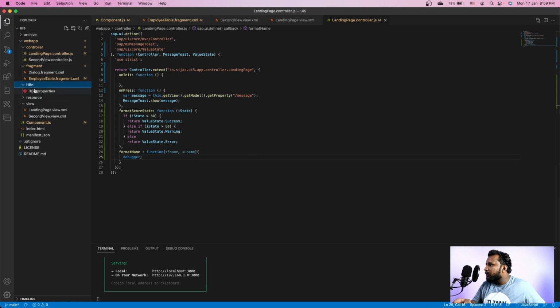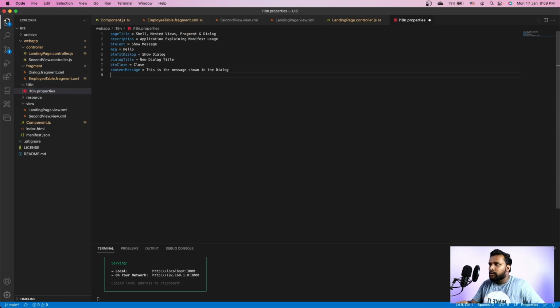So I'll go to i18n. I'll add a new i18n property. I'll call it maybe fname underscore combine names, which will be taking a parameter which is {0} space {1}, which means whatever is the first one passed to this combined names will be put here, and whatever is passed to the second parameter will be put over here.